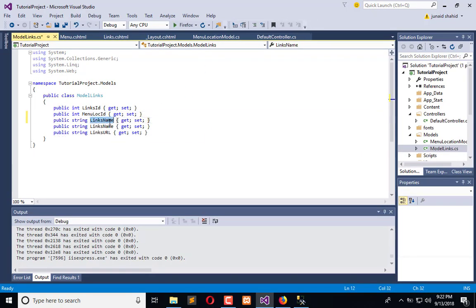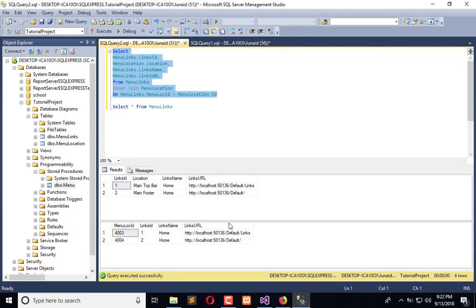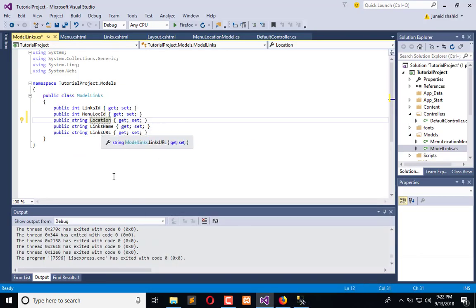Now add the location attribute here, and we need links name and URL. So here, links name and URL. Okay, so the model is ready.